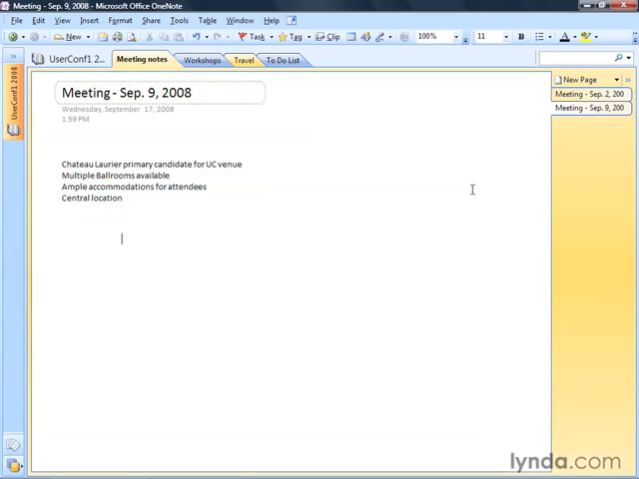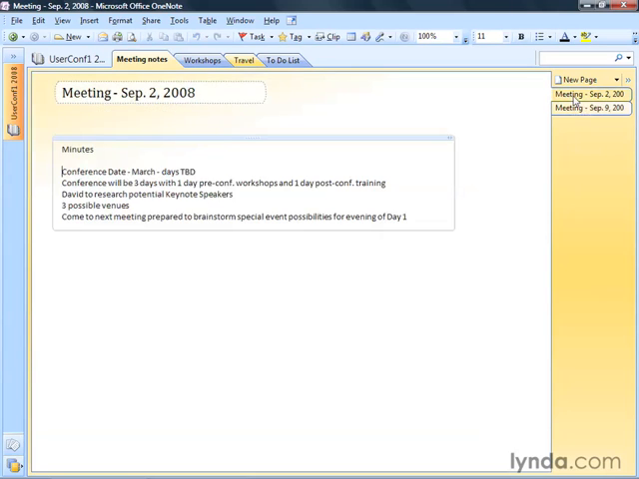Let's go back to the first page now, meeting for September 2nd. And just like I did on the second page, if I wanted to add an additional note here, I could click down here and start typing. So adding notes yourself using your keyboard, very simple. Click and type. Now there's another type of note you should be aware of. In the next lesson, we're going to talk about side notes and how to work with them.